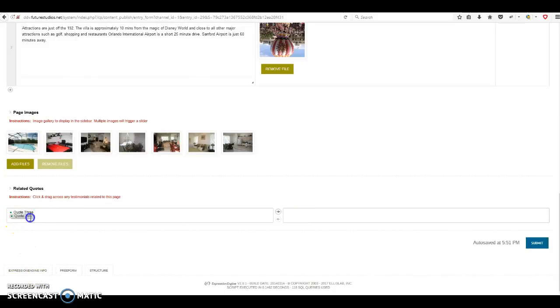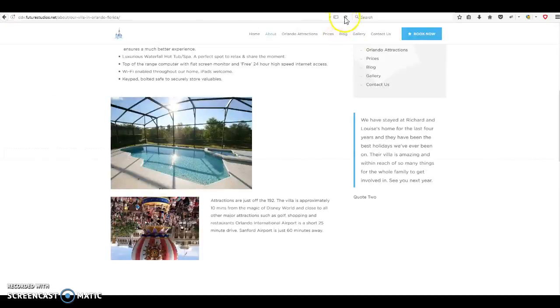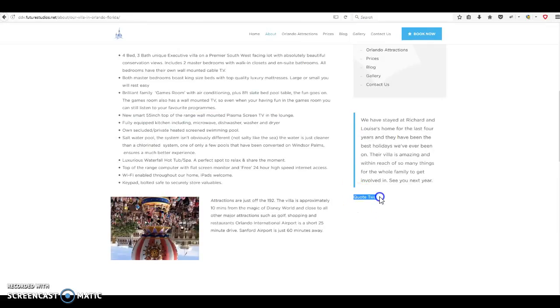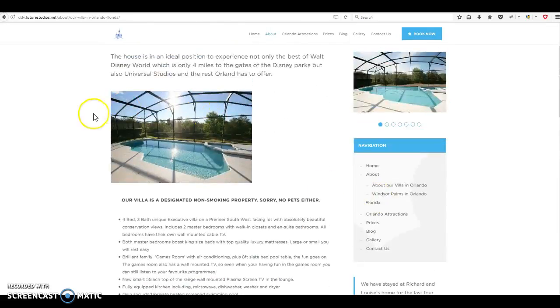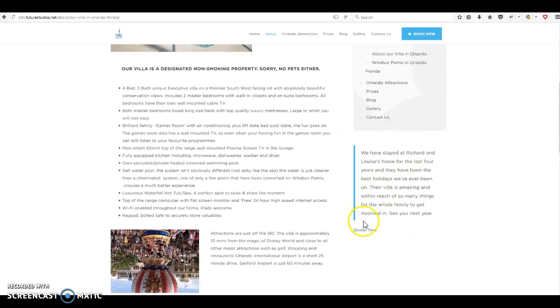And on this occasion, I brought number 2. So what I'm doing is I'm just clicking and dragging that over to the right-hand side. And basically that means that I want to display quote 2 on this page. So if we refresh that, it is quote 2. The picture has moved back up to the top because I've changed its position to go back up to the top. And there is quote number 2, testimonial.